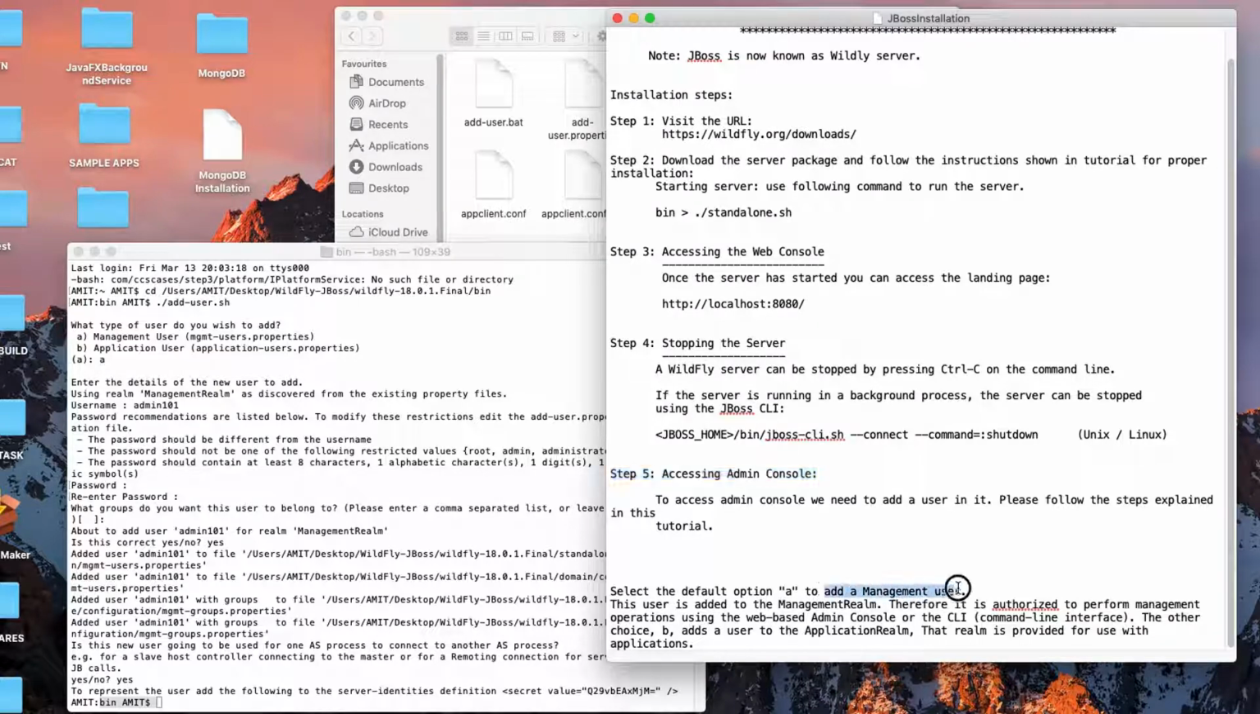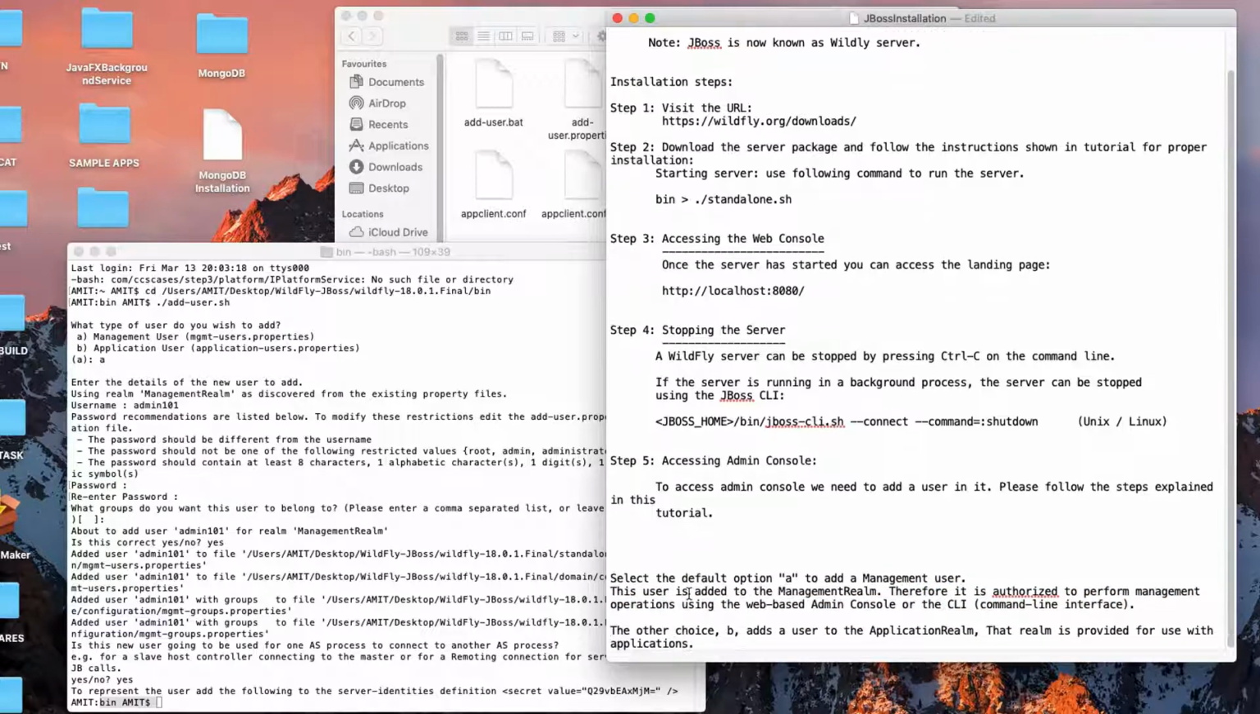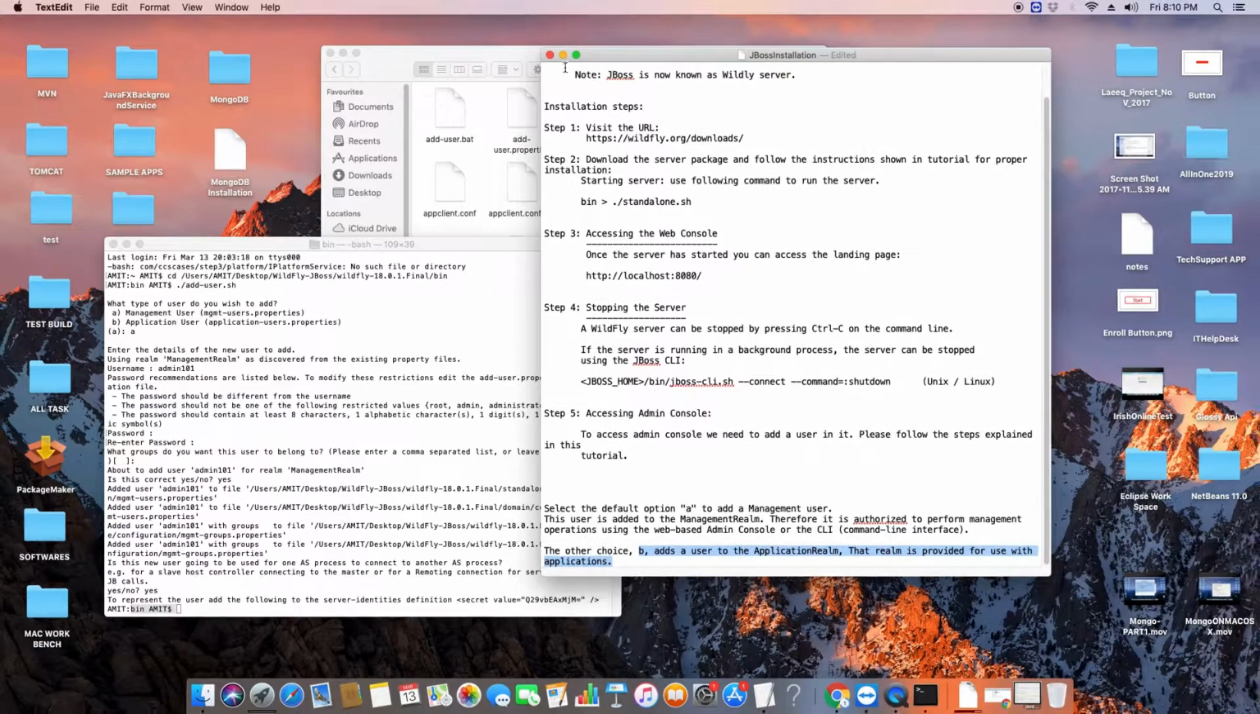So what we have done, we have added a user in the management realm. That means it is authorized to perform management operations by using the web-based admin console. Okay, if you add to the application realm, the functions or access permissions will be limited. So we have done the adding of the admin user.